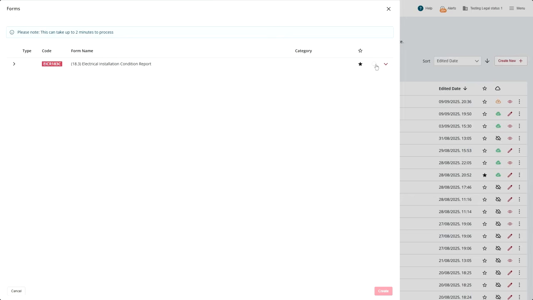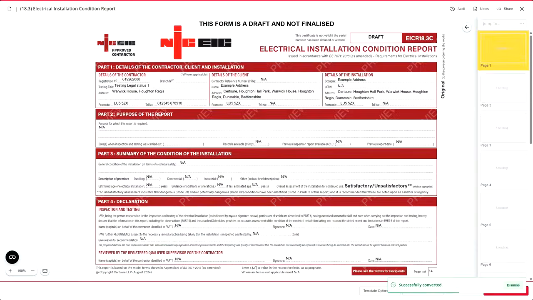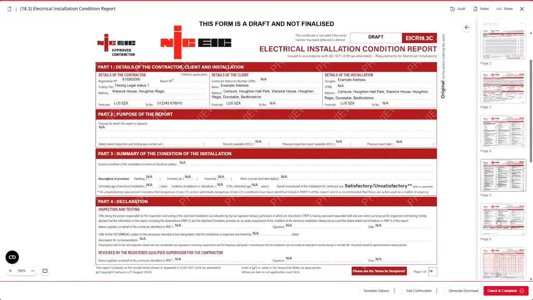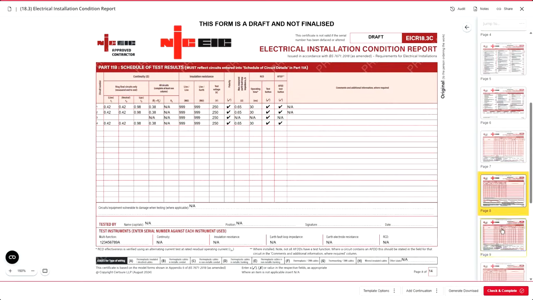So in this case, I'll pick the EICR, press create. That's then going to take all that information. Anything that's relevant between the two forms will then be converted into the EICR. And then if I move down to, let's say, the circuit details, test results, you'll see there my distribution boards are copied over. The circuit details, the test results are all there.